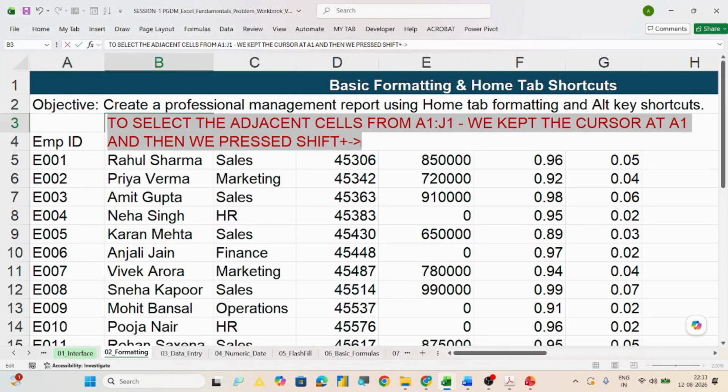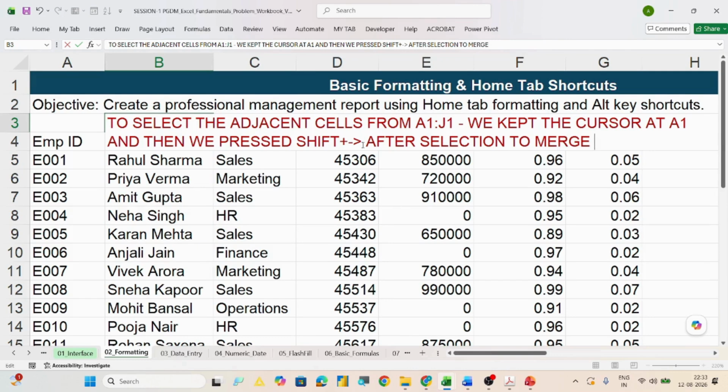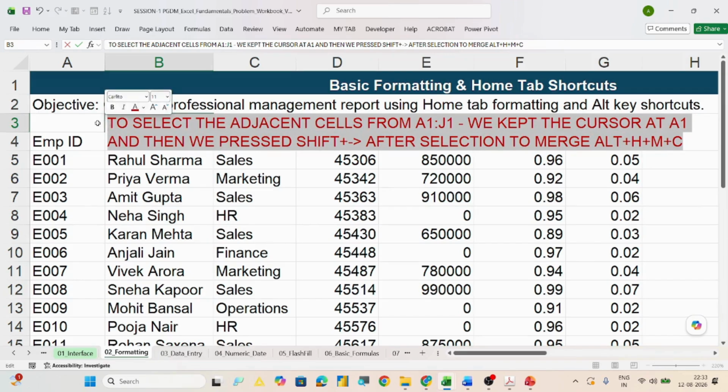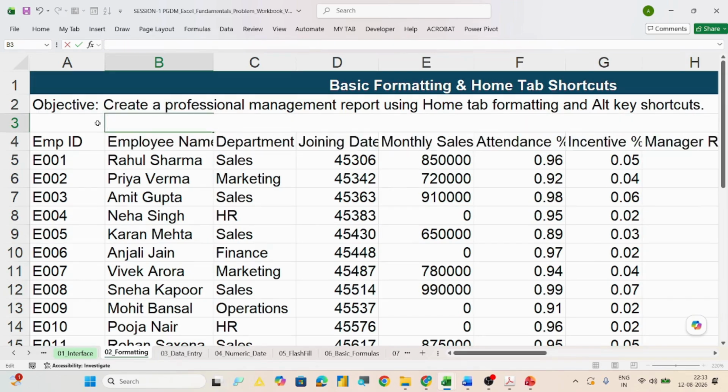And after this, after selection, to merge, what we did, Alt plus H plus M plus C. So it is going to merge the entire data. I hope you have noted it down. After merging, we changed the background and foreground color.